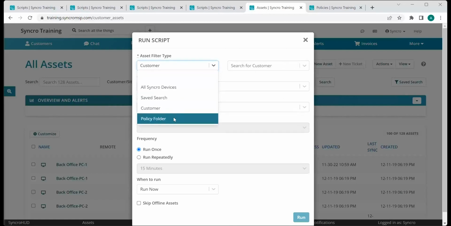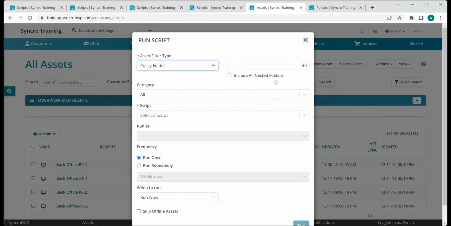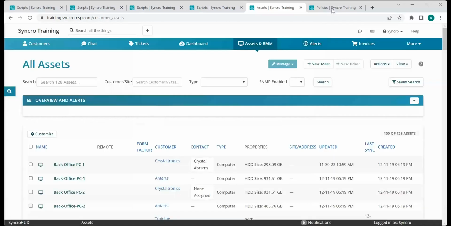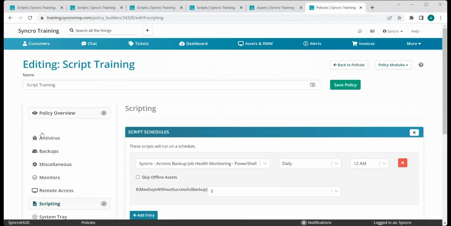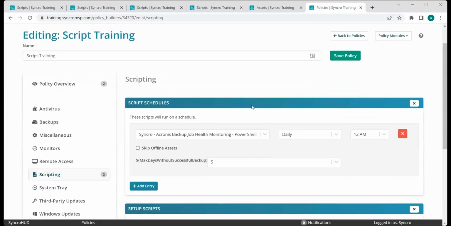And then we also have a very detailed policy inheritance model within Syncro, which will inherit policy items from different trees as far as your asset policy goes. And you could even pick a very specific policy folder and have it run to all of those. You could even include nested folders, which is like run it against this folder and every folder that falls underneath this. This part's pretty cool too. And then lastly, we're looking at an asset policy here, specifically the scripting component.